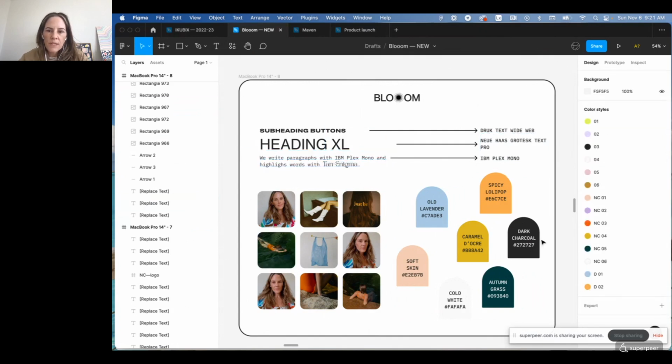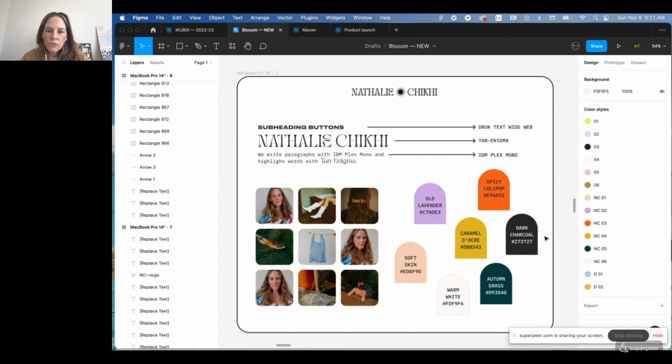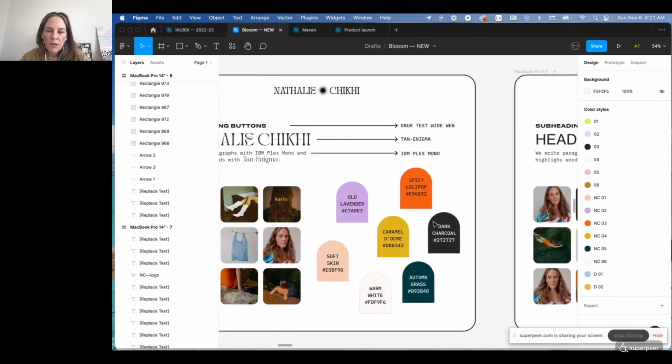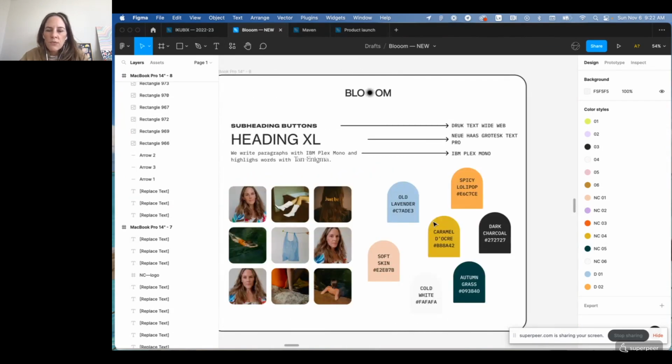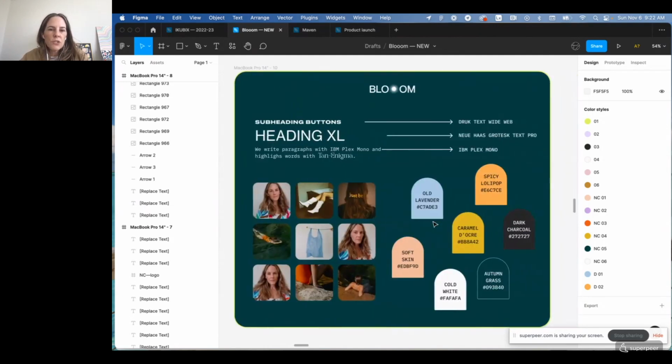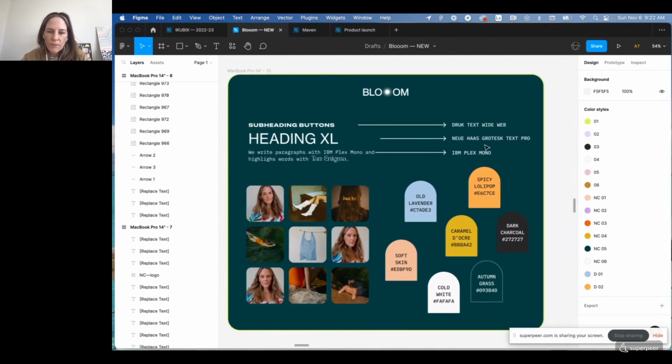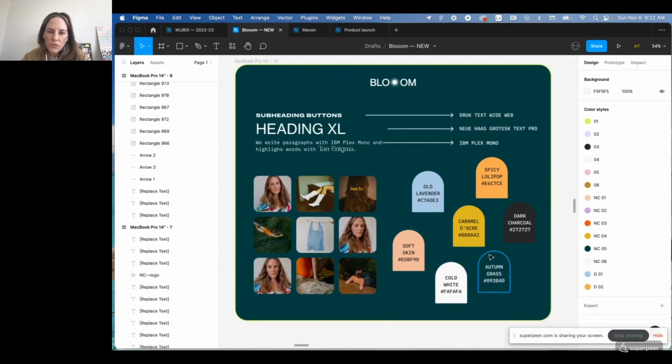So here you have a different color palette, a bit less warm. Instead of this purple lavender, I'm using a blue. And for the last version, I wanted to go with something a bit different, a bit less obvious, so I use this dark green as a primary color.